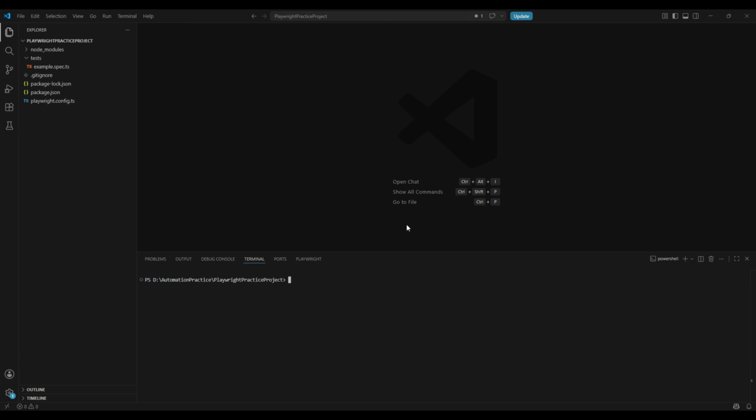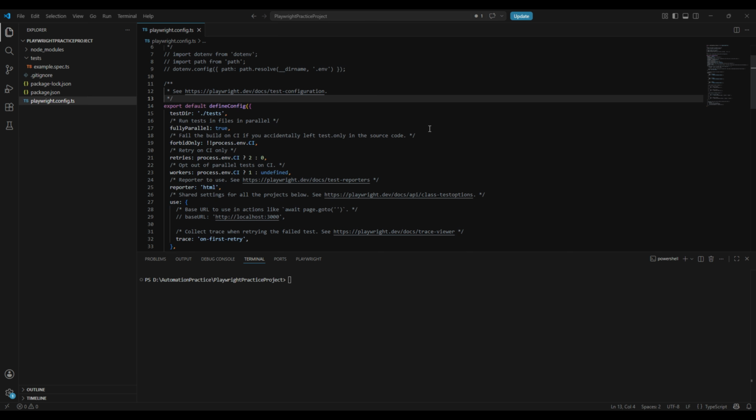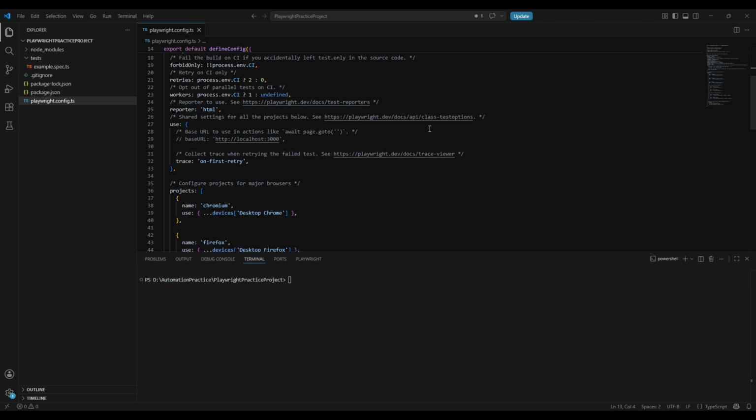Okay, now let's walk through the files and folders created by the command. First you can see this playwright.config.ts. This file is very important. This is nothing but a test runner configuration for your entire project's test cases. There are lots of things inside this file which I will explain in upcoming videos.